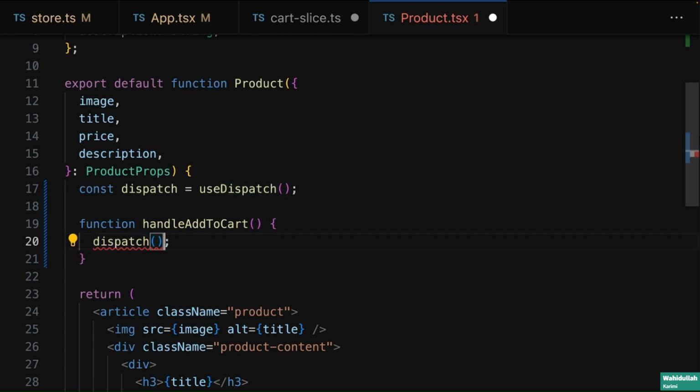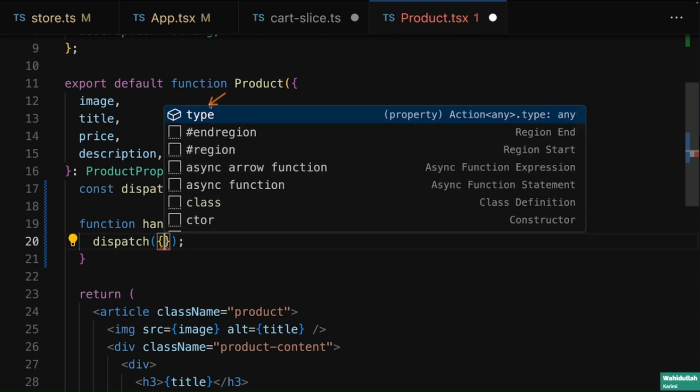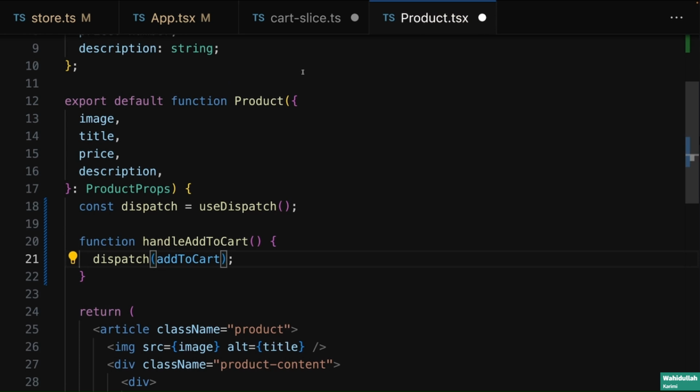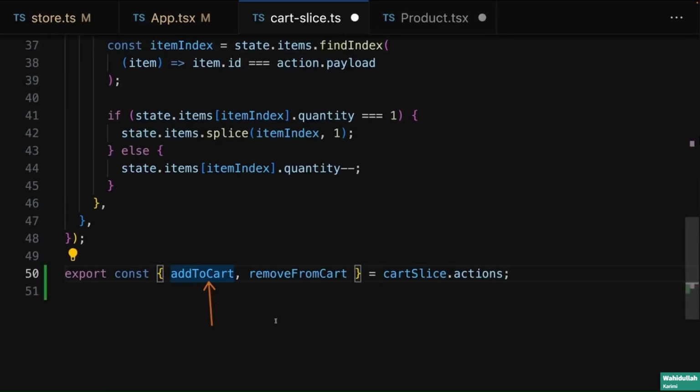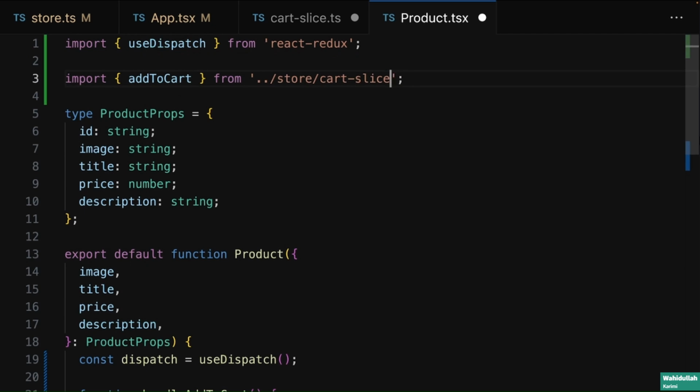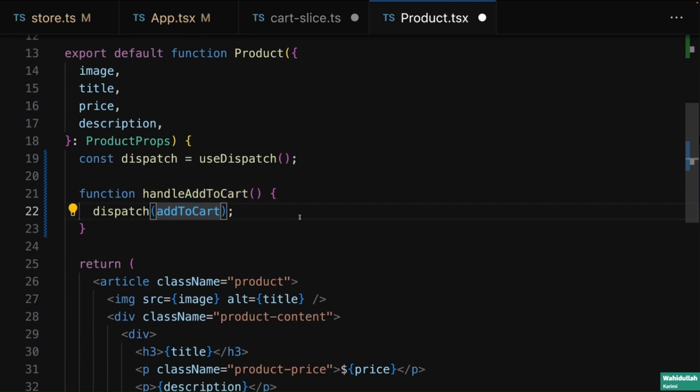And here you now need an action object. Now I could create one on my own, but here TypeScript is actually just expecting a type property. Instead of creating that on my own, it's better to use this add to cart function, which is exported here by the card slice file. So I'm importing this here now in my product TSX file. And it's now this add to cart function that should be executed here. And this will then generate an action.